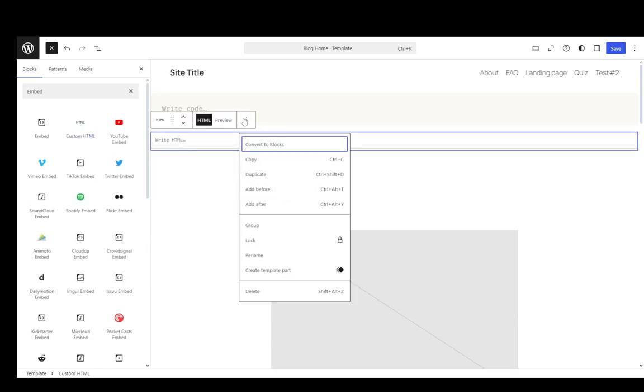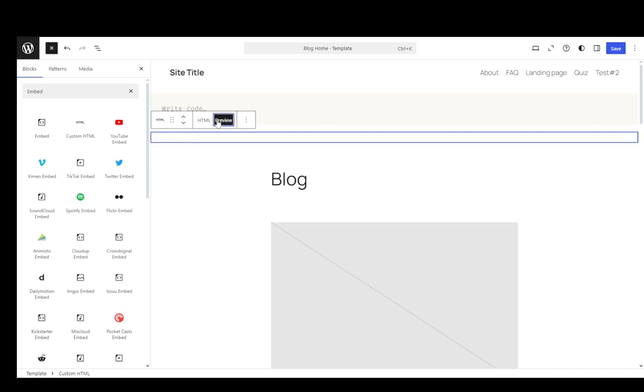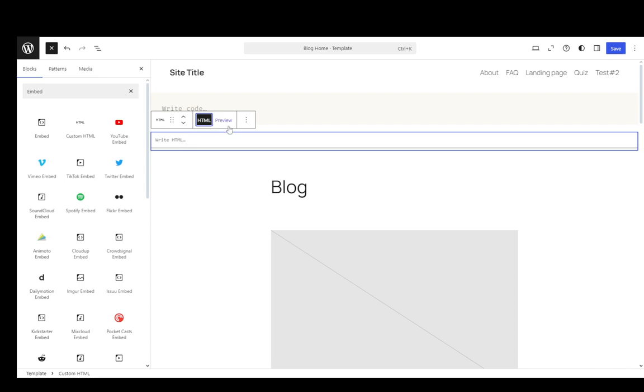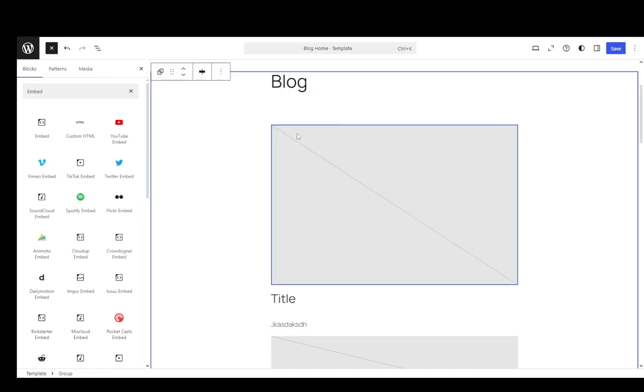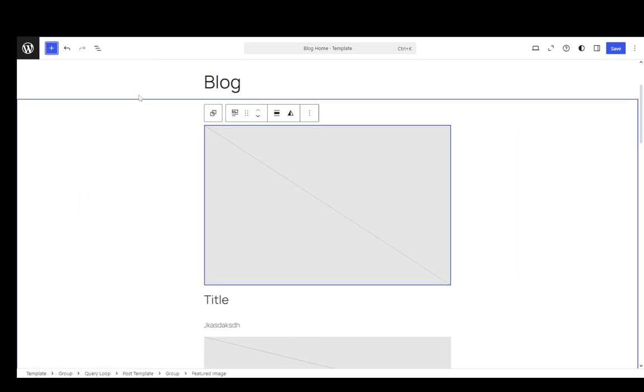As I mentioned, you have the HTML code right over here. You can change from the HTML to the preview. HTML will of course show you the code. Preview will show you what that code looks like when it's actually activated on your site. And yeah, those are some of the ways you can add code to your WordPress site.